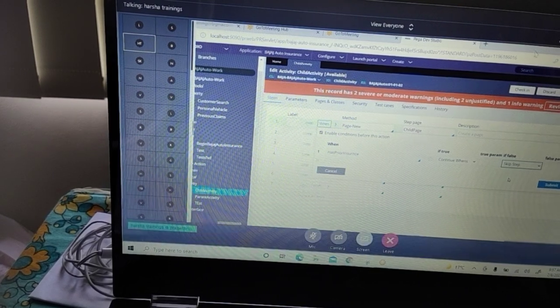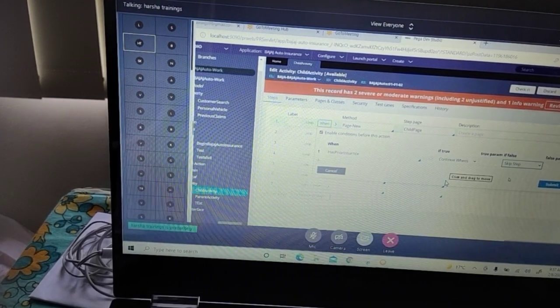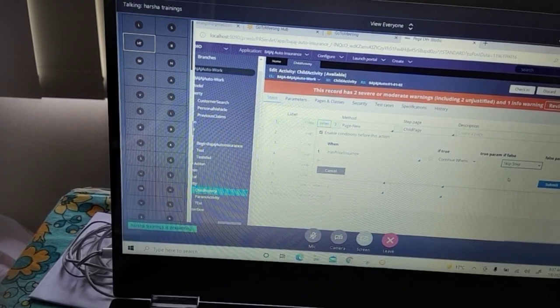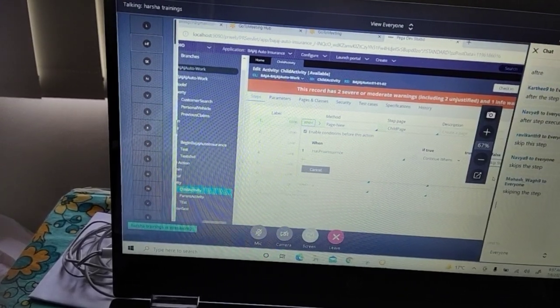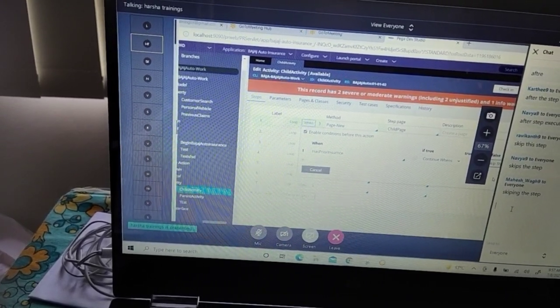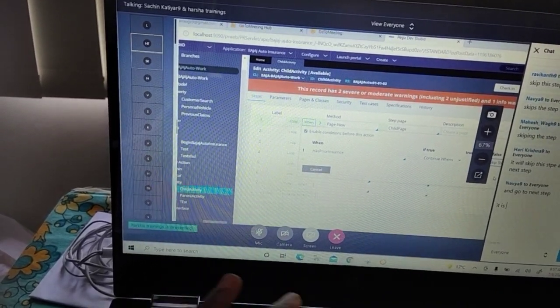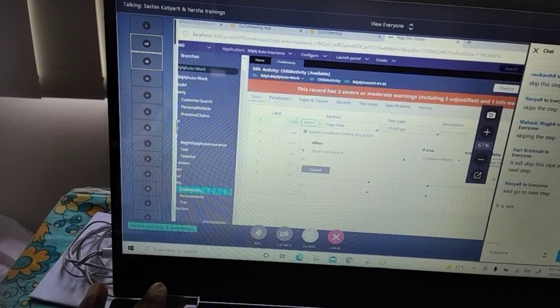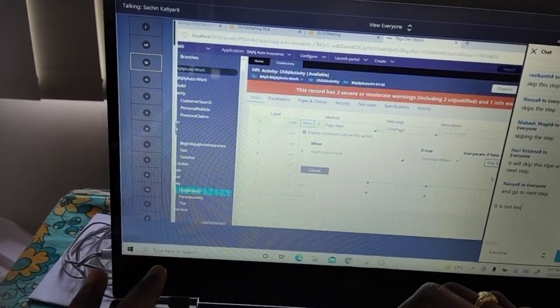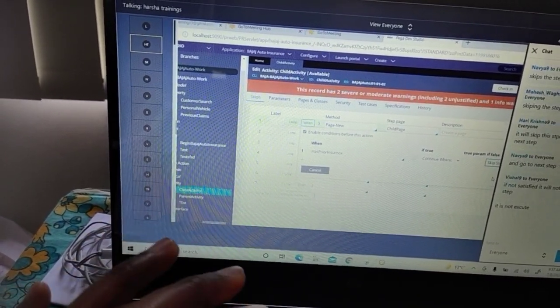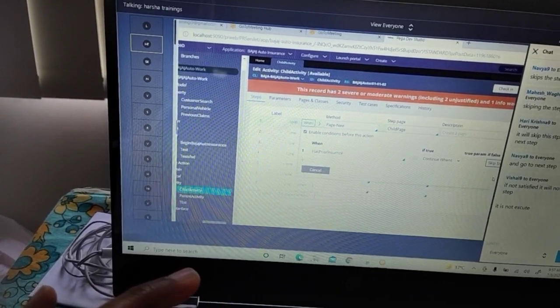Those who are not working on Pega, it is all about the English language. Skipping the step, skip step, it is self-explanatory. It will not execute the step. It will ignore the execution of this current step and proceed with the next step.